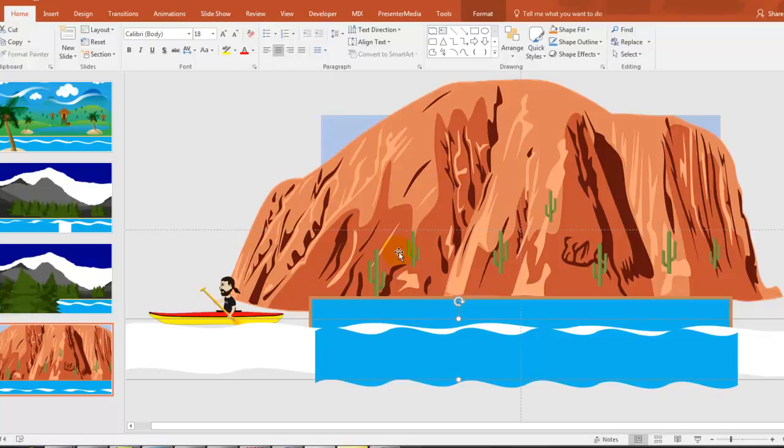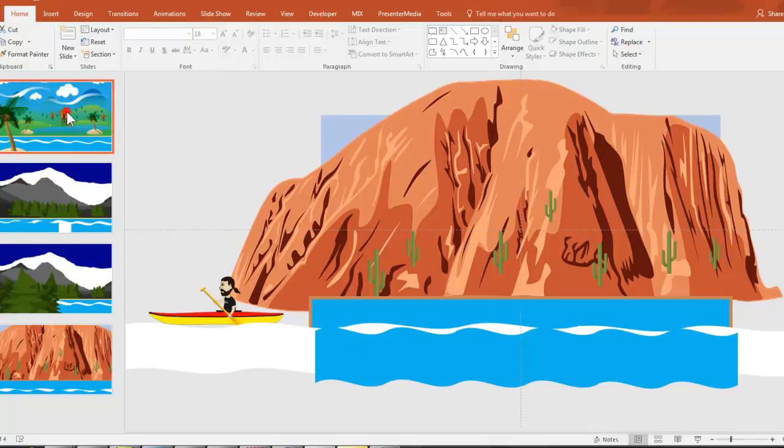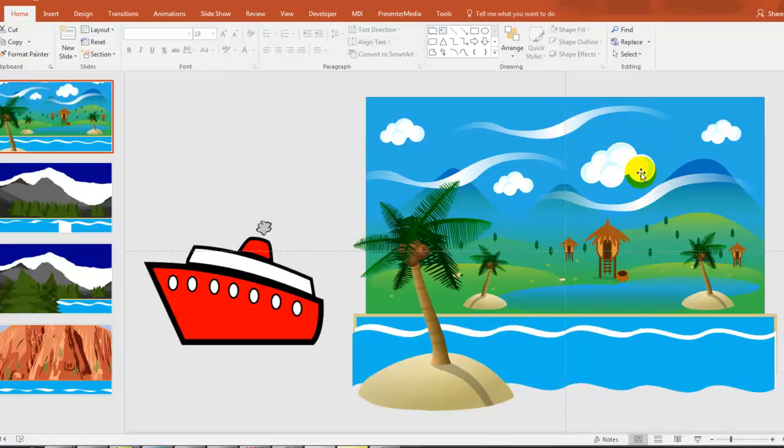Again, with very little, just swap out the cruise ship for this man in a kayak, and then put this rock in the background, and we have a Grand Canyon whitewater rafting cartoon background. Real minor changes, you can create tons of different cartoon backgrounds that are animated and look great.